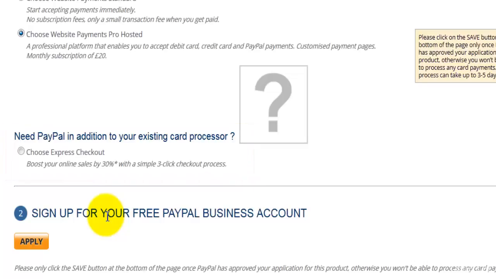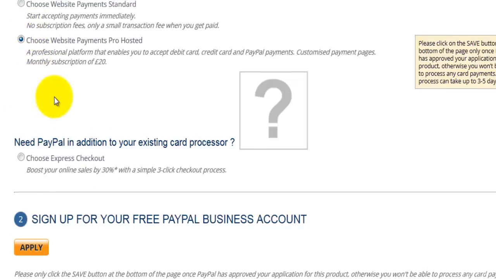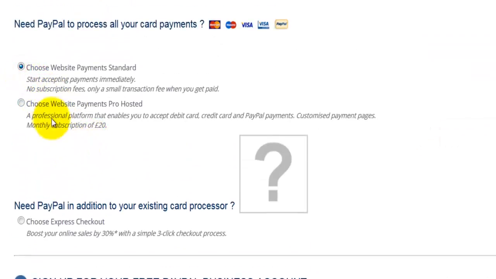Basically, if you have some sort of a module to do with payments, and you're integrating PayPal into your account, you would choose this. Okay, so I do not have that, and I'll just make sure that this option here is selected. So I'm choosing website payments standard.